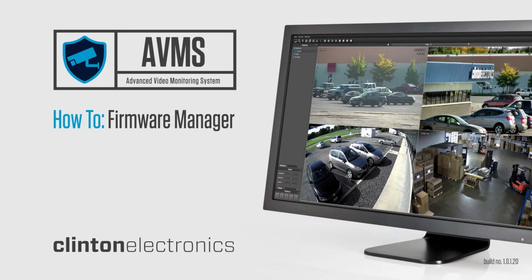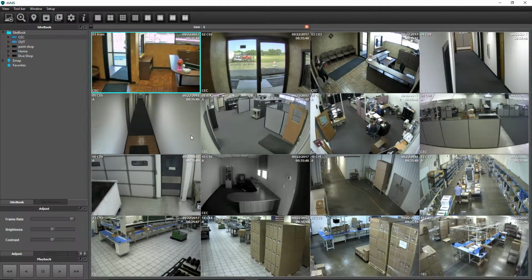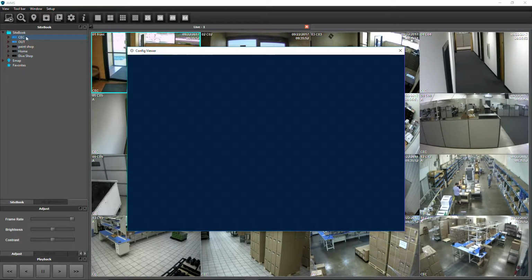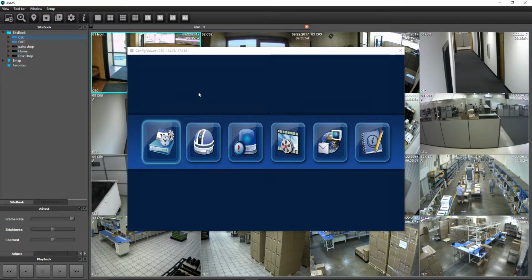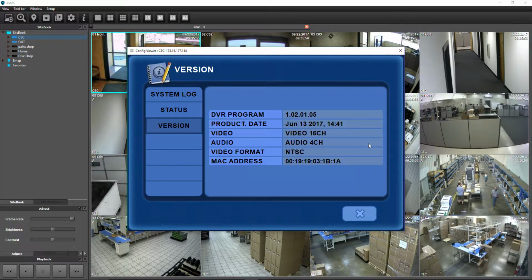With the Firmware Manager feature, you can remotely update the firmware of your DVR. To view your current firmware version, open a remote configuration connection by clicking on the Config View icon. Drag and drop a DVR anywhere into the Config View window. Click on the Info icon. Your current DVR firmware version will be shown in the DVR program line of the Version tab.